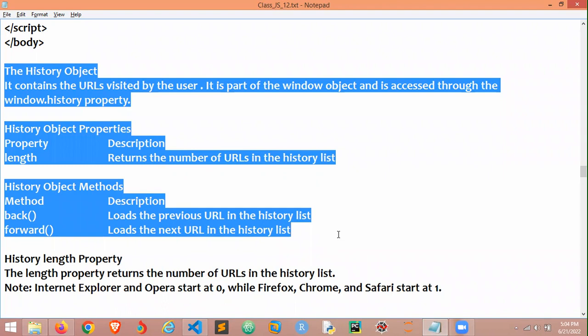It is a part of the window object and it is accessed through the window.history property. So the history property exists in the window object. Window represents the browser. So page level history is available, browser level history is available. Generally, history is stored at which level? Page level or browser level? History always exists at the browser level, not the page level.